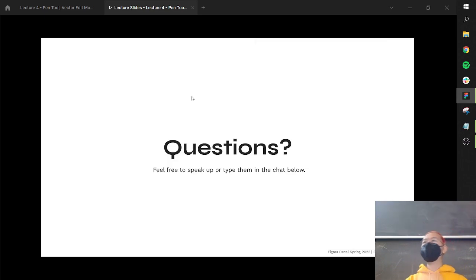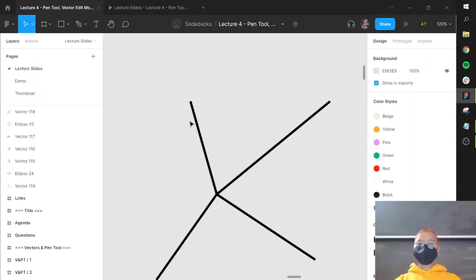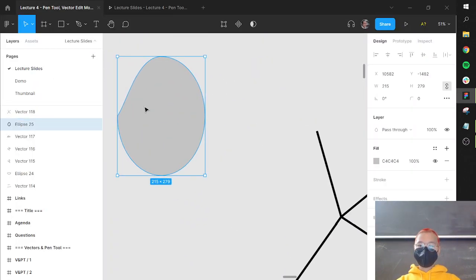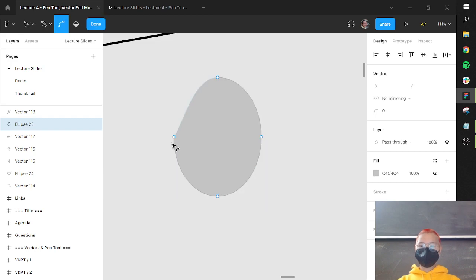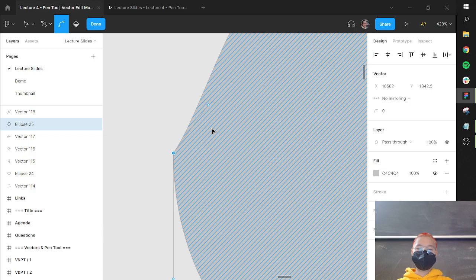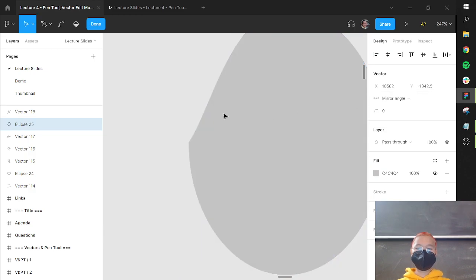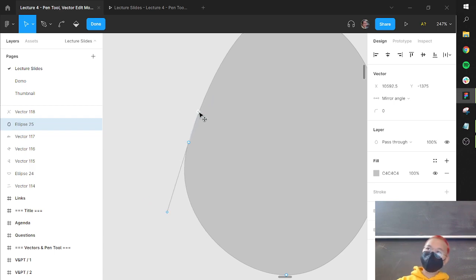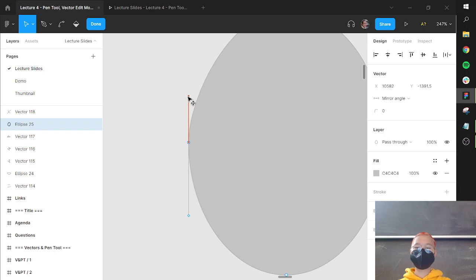So any questions about vectors, Bezier curves, any of that? Yeah? Going back to the circle example you showed, how you changed the handle for the curve... Oh yeah, if I wanted to fix this, I think the easiest thing to do is just to apply mirroring to it, which is not going to actually do it immediately, but once you apply it and then you move the handle again, it'll realign them. Yep, for sure. Any other questions?